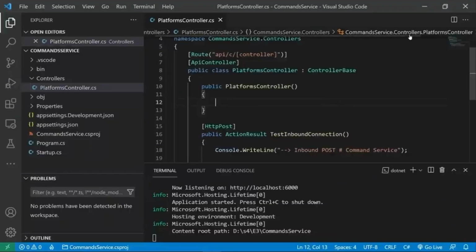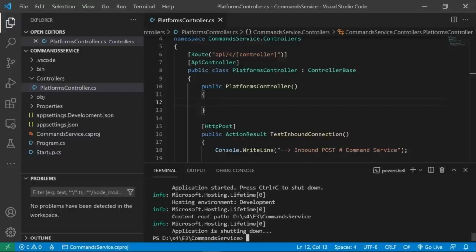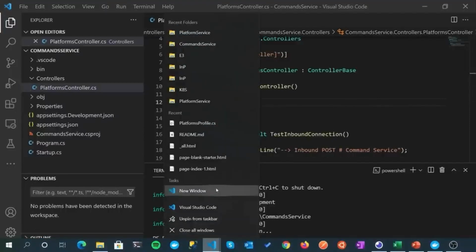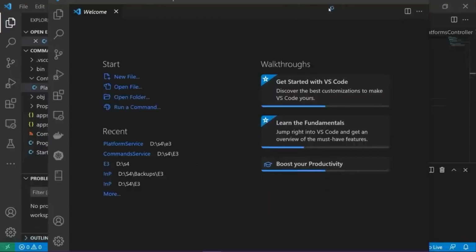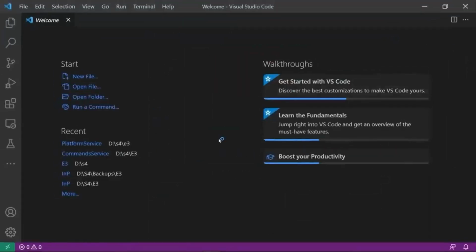All right, so back over in our command service, we're not actually going to work in our command service now. We've got everything we need in here for the moment. So I'm just going to close down the running service. Now, I'm going to leave our command service running in this instance of VS Code, and I'm going to bring up a separate instance, a new window, for our platform service, because we're going to be working in there now.